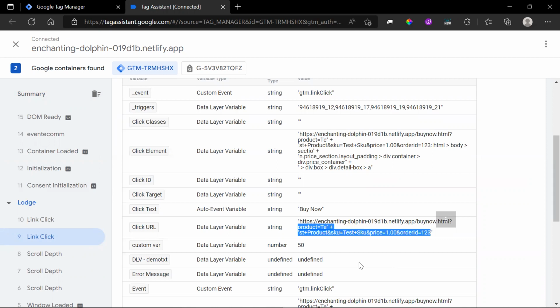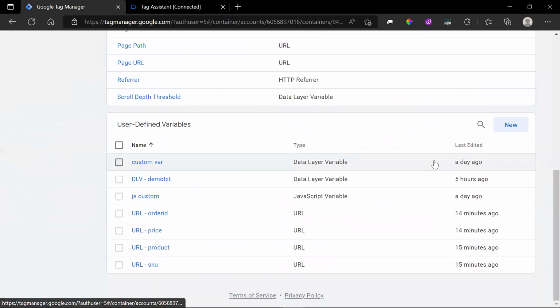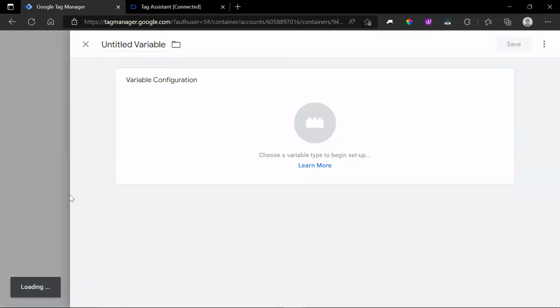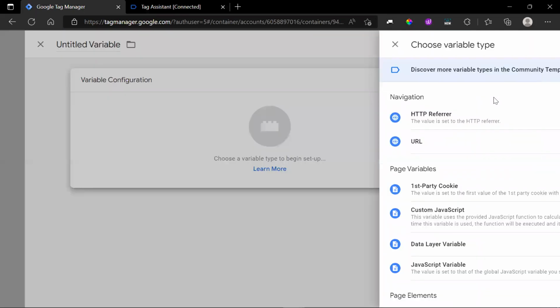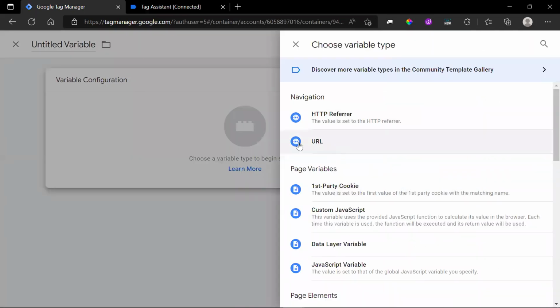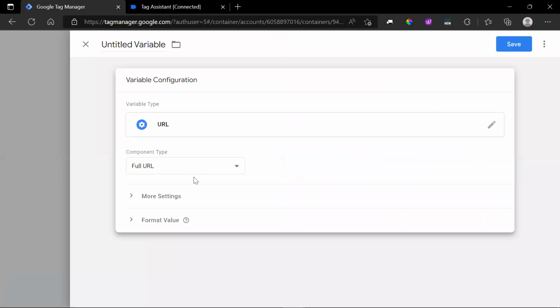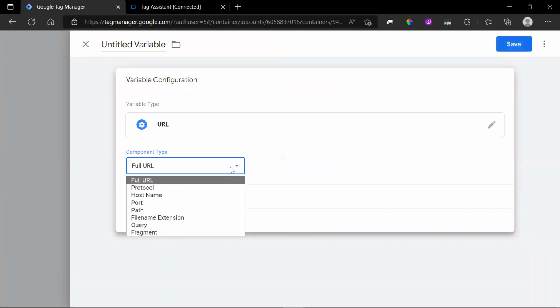Talking about our first step, we have found the data that we want to convert. Now this is in the form of a long string and it doesn't serve any purpose right now. We'll have to convert this entire string into different variables like price and order ID. So first things first, we'll create a new variable, and coming on to the variable configuration, we'll select URL here because we are interested in the URL that the user is using.